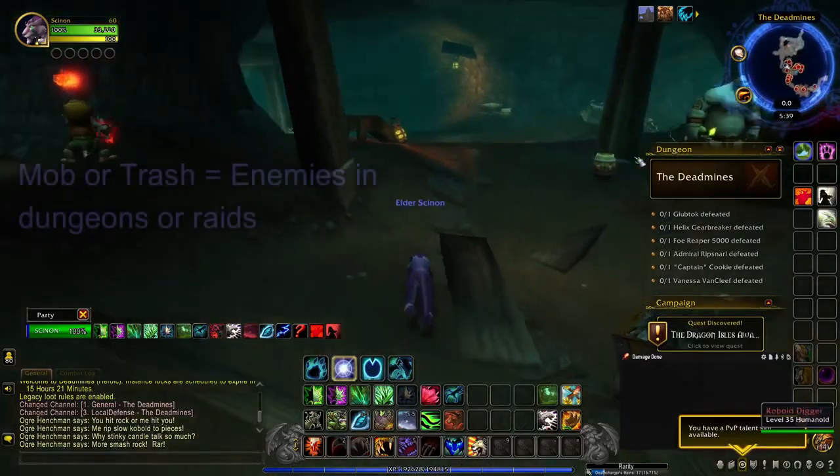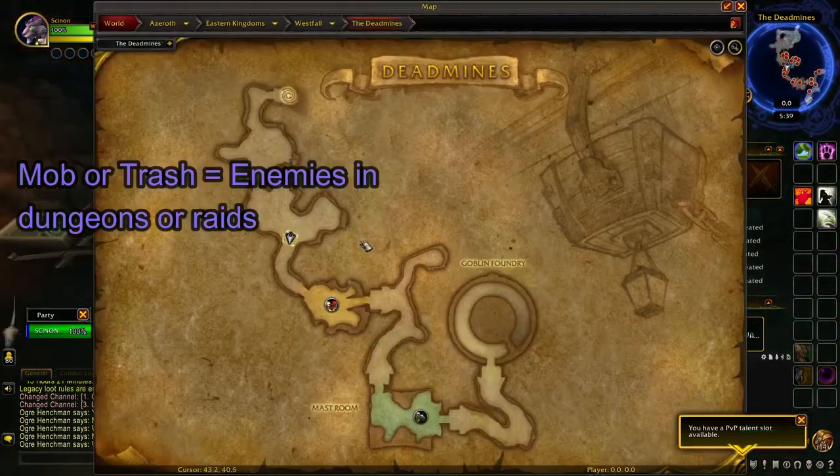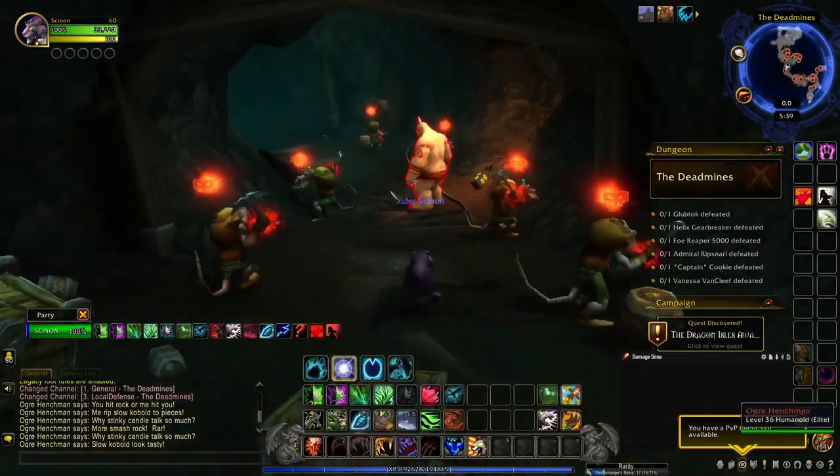Mobs and trash are the same thing, and it's the enemies that are in dungeons, usually standing between you and the boss, so they're littered all in between leading up to bosses, such as the ones you can see here.